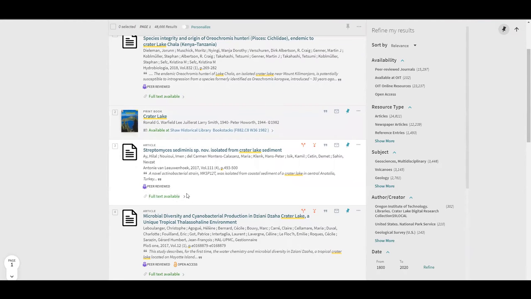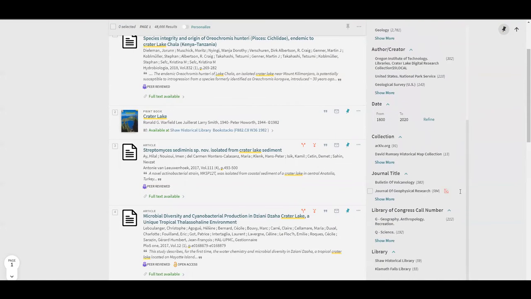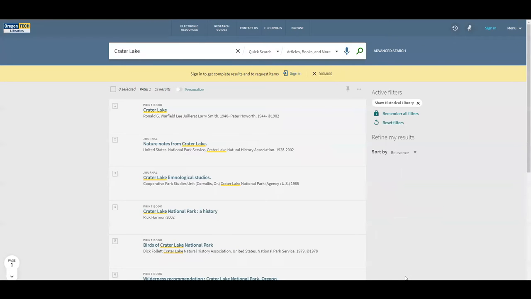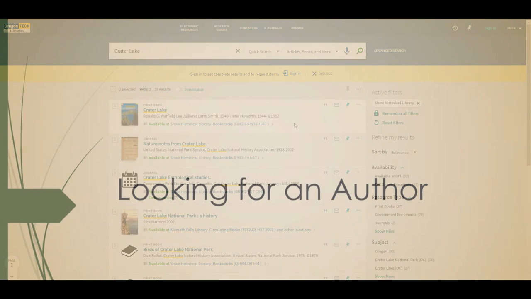If you scroll to the bottom of the refinement list on the right side of the screen, under the Library section, you can check the box for the SHA Historical Library, and then click the Apply Filter button. Now, all search results matching your query will be items located within the SHA. This step applies to any type of search you may perform. We will now show you how to search with steps specific to searching by author, subject, title, and ISBN.